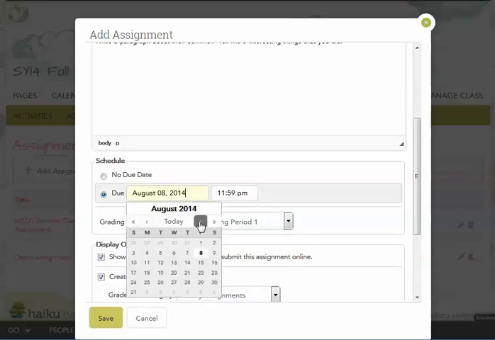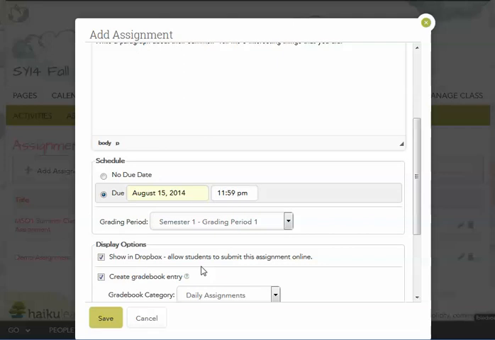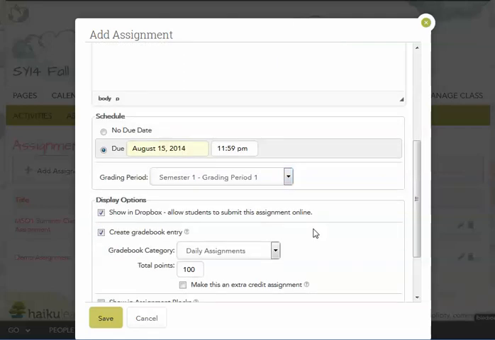Now remember that putting this due date in will display this assignment on the calendar. So I want this to be due on the 15th. The grading period is automatically dropped in there because we assigned a schedule.